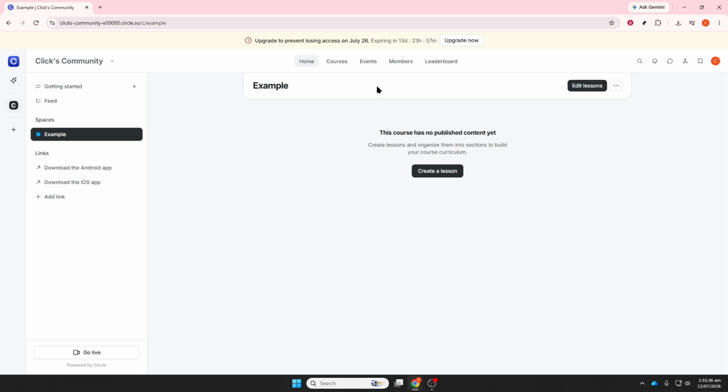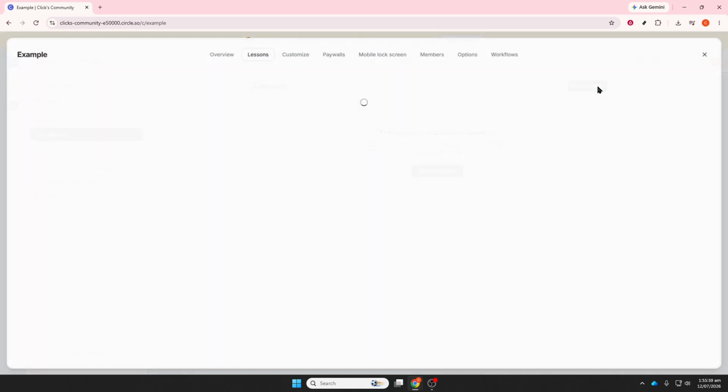After that, save or publish your changes. This step is important because until the changes are saved, your members won't be able to access the booking option.